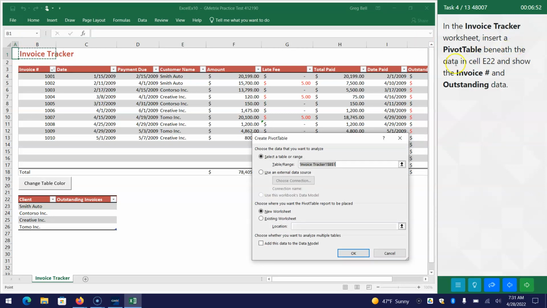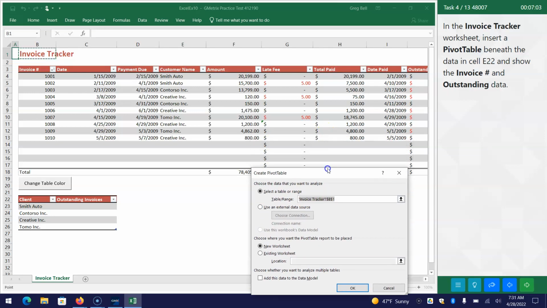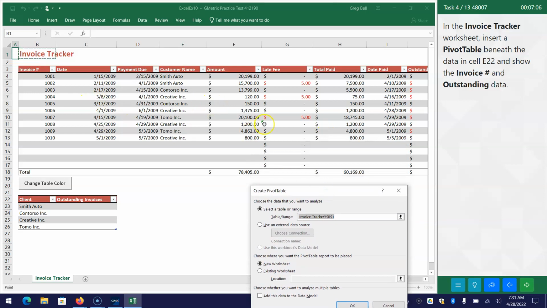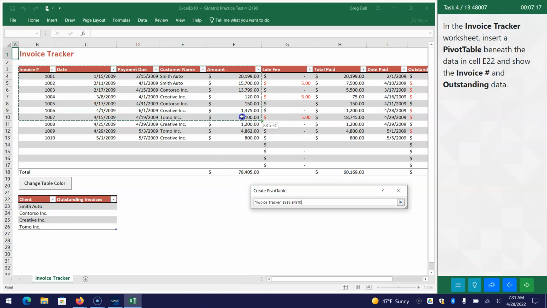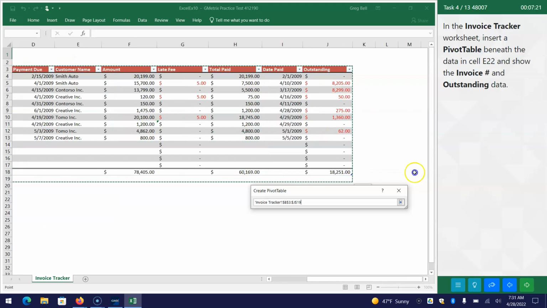It says insert it beneath the data in cell E22. Well, what are we going to use for our pivot table? That's the first thing it's asking us for. So, move this out of the way a little bit here. We want all of this data. So I'm going to go ahead while this is highlighted. If you notice invoice tracker, that single cell is highlighted because it's asking us what are they going to do. So let's start here and go along here. We want it all the way down to here, and there's all of our data.